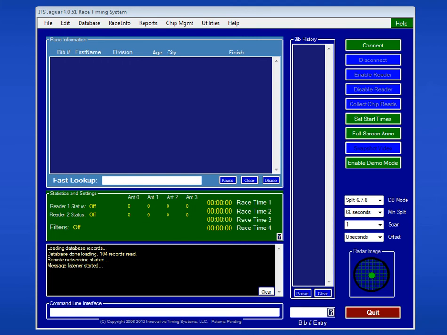If it's a lap event, it's critical that we ask, what's the minimum time for somebody to complete a lap? And the reason for that is in Jaguar, we have our minimum split time. We're going to want to set that properly so that if somebody cuts the course or comes back early, they're not getting an additional lap.